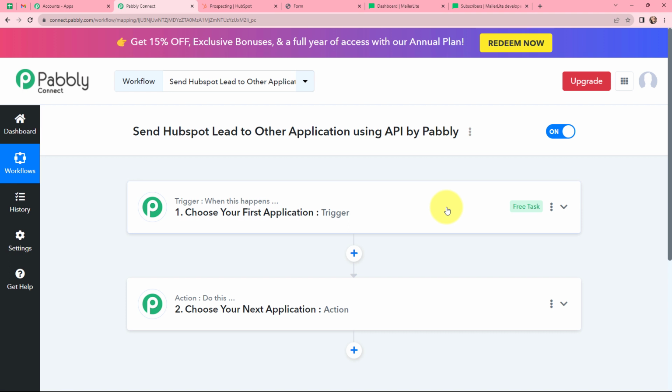Trigger and action are the two most important principles of Pabbly Connect to perform any automation and integration. Trigger says when this happens, action says do this. So we need to select a trigger and an action to perform this integration.